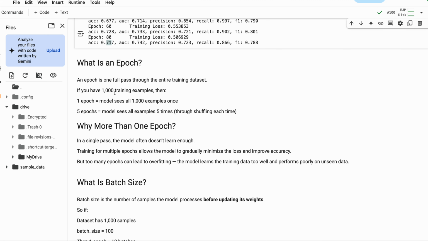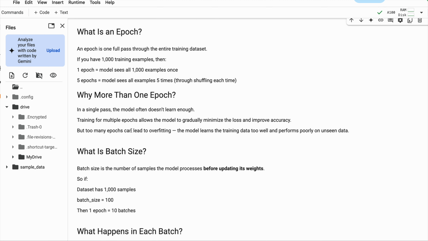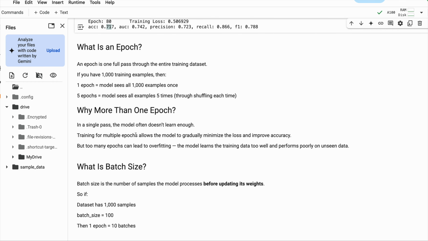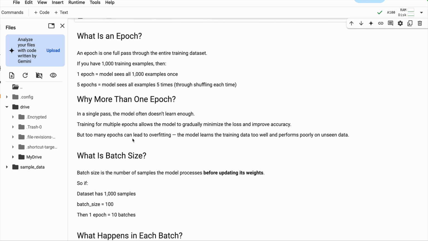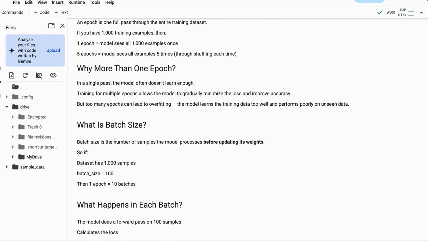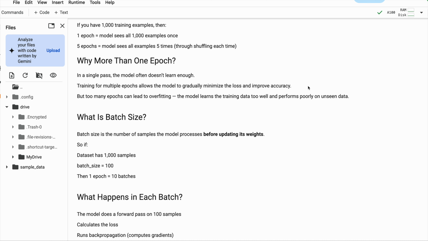Now, I want to mention the differences between the epoch and the batch size. An epoch is one full pass through the entire training dataset. If we have 1000 training examples, then one epoch means the model sees all 1000 examples once. If we have 5 epochs, the model sees all examples 5 times. In a single pass, the model often does not learn enough. Training for multiple epochs allows the model to gradually minimize the loss and improve accuracy. But notice that too many epochs can lead to overfitting.